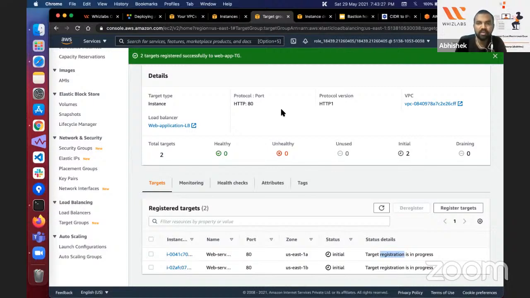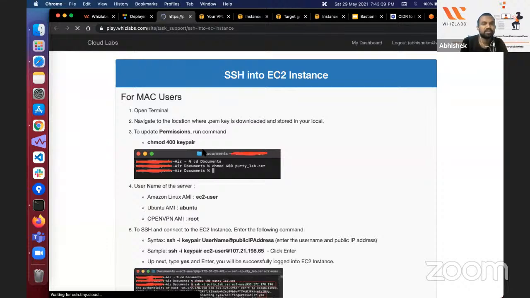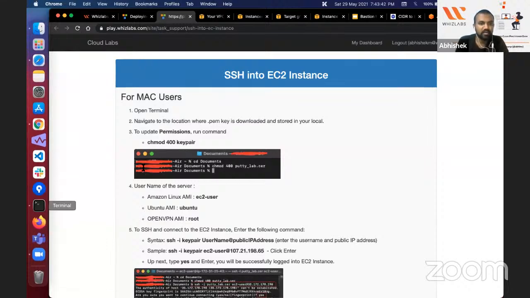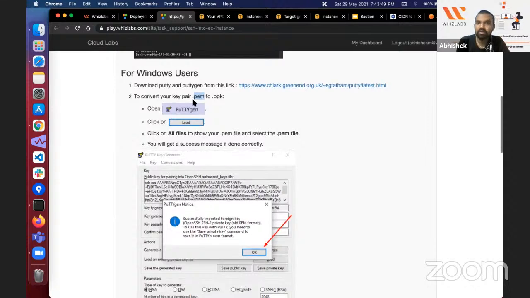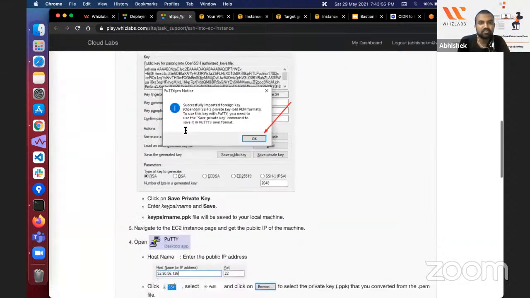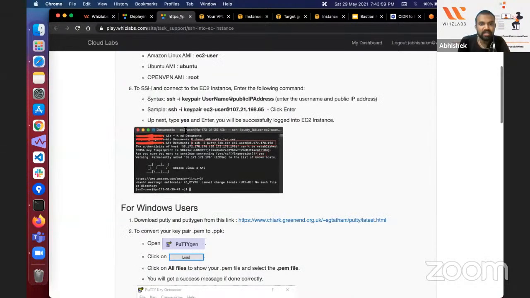Okay, so I'm using a MacBook Air. If you have Windows, you can use Putty. To SSH, there is a support document which explains how to SSH into an EC2 instance. If you're doing it for the first time, Mac users can open the terminal, which is what I'll be doing. For Windows users, you can download Putty from this link and make sure to convert your key pair from .pem to .ppk file, which is used for Windows users. There is a detailed guide on how to do SSH.